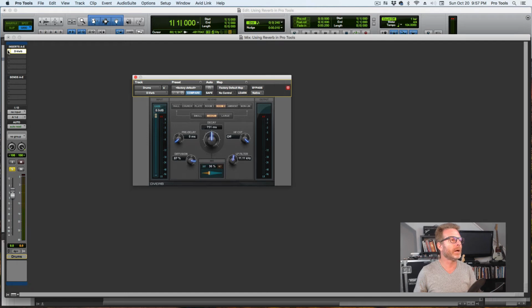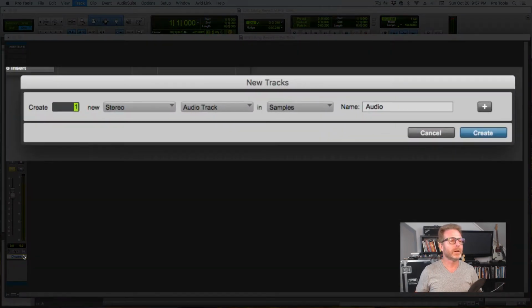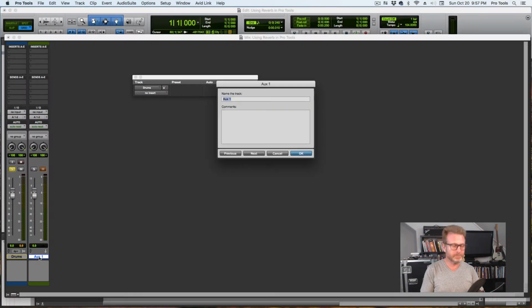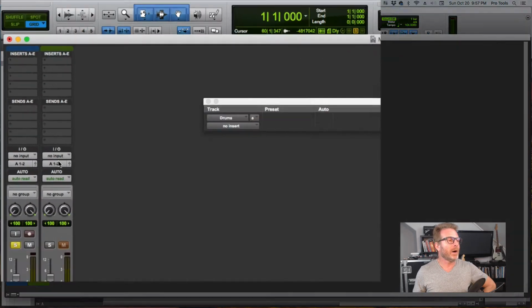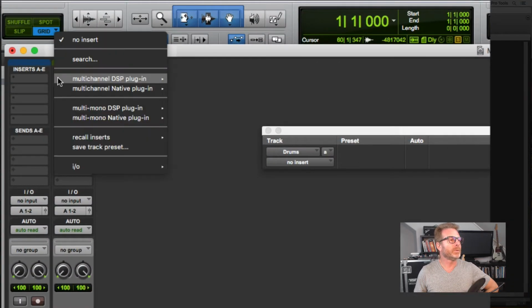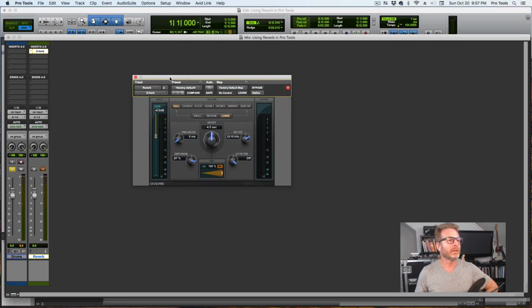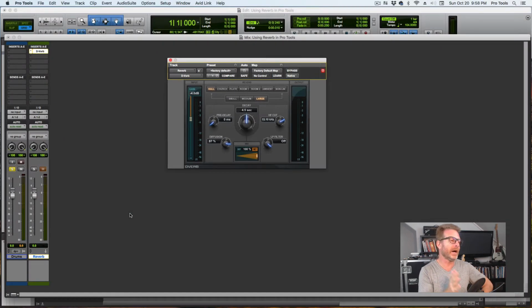I'm going to take this reverb off. No insert, and I'm going to create a stereo aux track. So this is a stereo aux input, and I'm going to name it reverb. And on that stereo aux reverb track, I'm going to put the same D-Verb plugin. There it is. It looks exactly the same. Now, in this instance, the reverb lives on a reverb aux track. It does not live on the drums track, which is where I want the reverb to go.